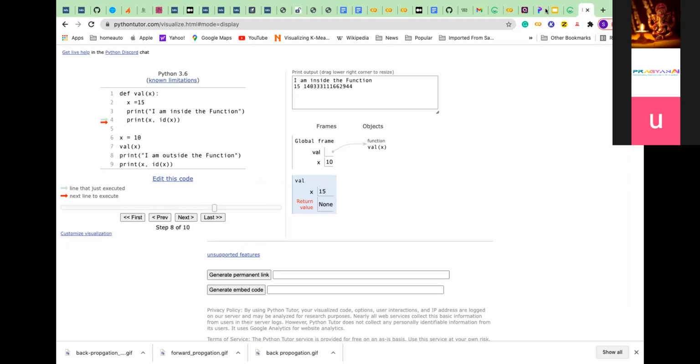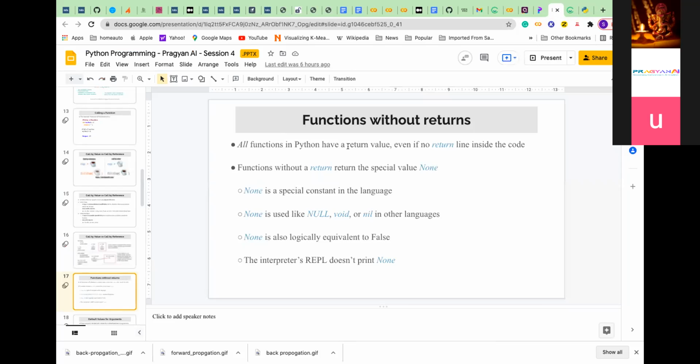So I hope you understood this also. If any questions, let me know. Functions without return are also possible. Any questions here?